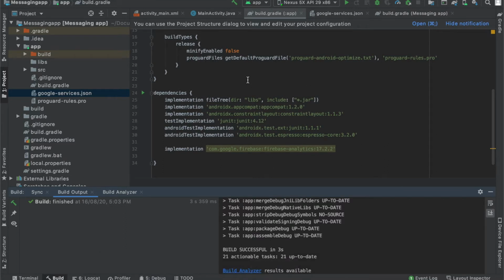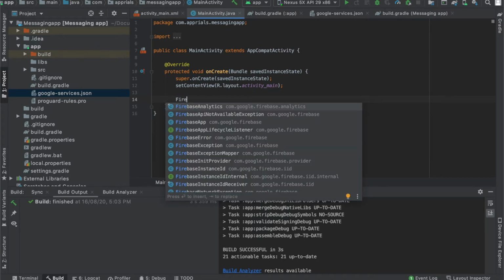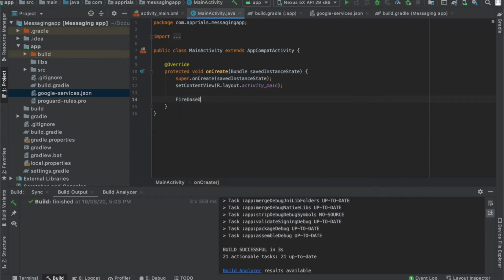So let's go back to the application and let's go to main activity and see what we can do there. So first thing is that we need to get an instance of this Firebase database. There's one class called FirebaseDatabase. Oh, okay, yeah.